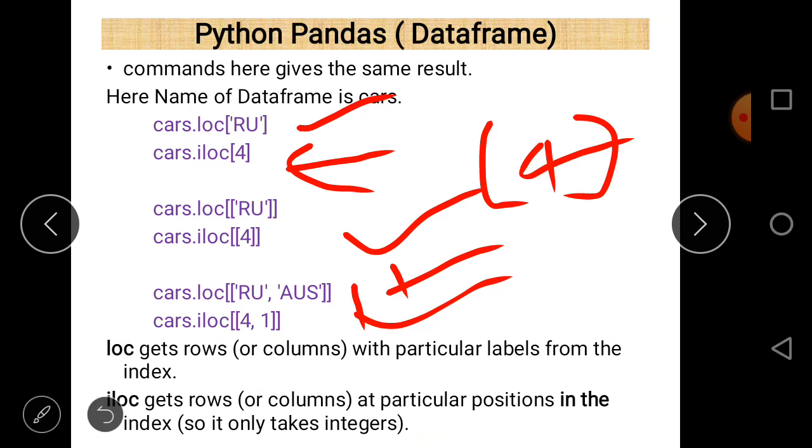So that is the basic. ILOC basically stands for integer location. That's why it is called ILOC. So in integer location, or ILOC, you should pass the integer location of a particular value for a column or for a row. So that is the basic difference between LOC and ILOC.